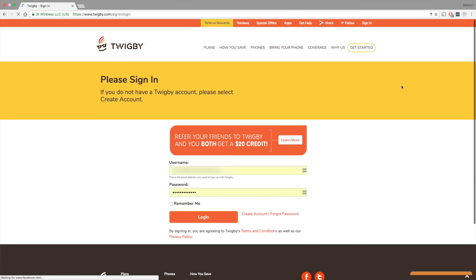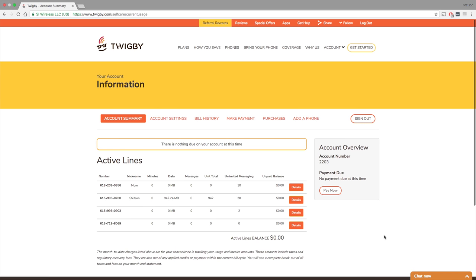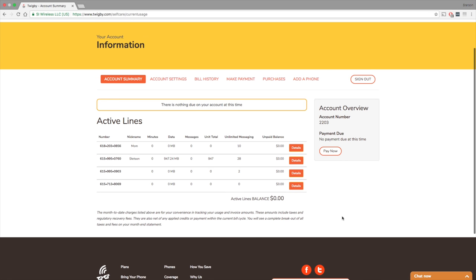The other part of the Twigby experience was the online account and plan features. As a relatively new company, the Twigby online experience is somewhat analogous to the voicemail application on the phone. The core functionality was there, but I think it could use some improvements. When you sign in, you are given a nice overview of your account. You can see all of your active lines, their nicknames, their usages, and their unpaid balances.